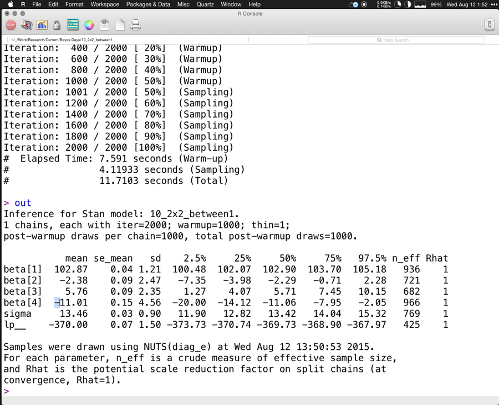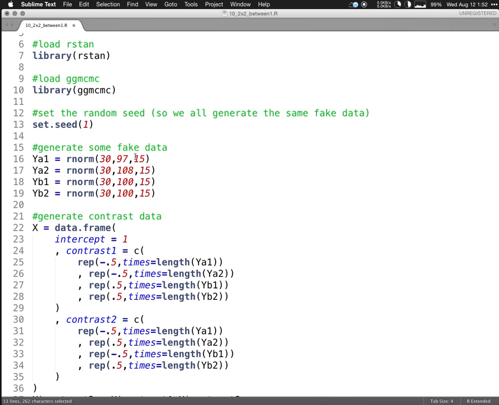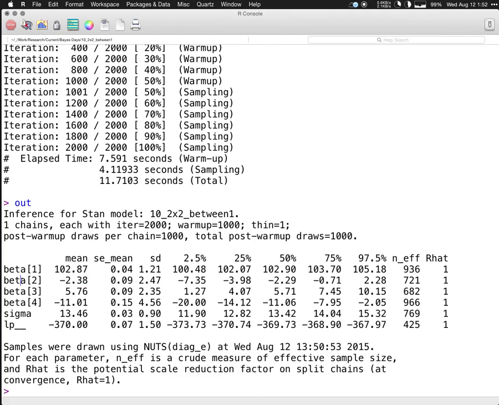Well, the critical one is the third one, that's the easiest to look at. Oh wait, yeah, this was the intercept, right? Okay, so the center of all these groups is about 102. Contrast beta 2 is contrast 1. Beta 3 would be contrast 2, which is the main effect of 1 versus 2, and beta 4 is the interaction.